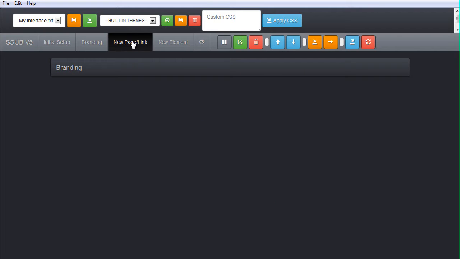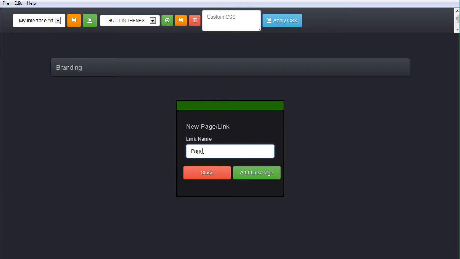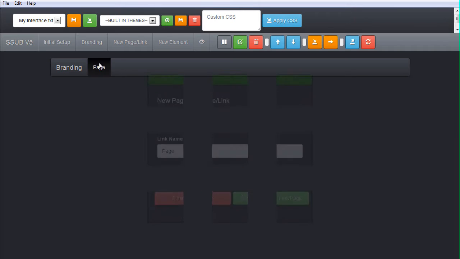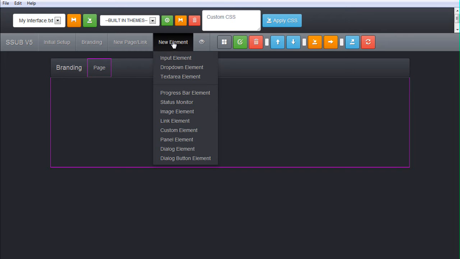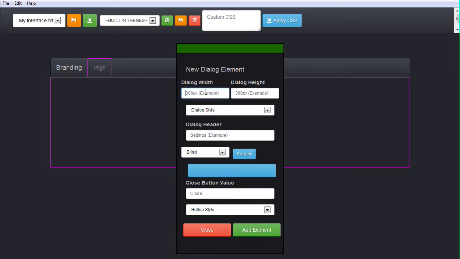We're going to need a page because obviously we're going to need a button to open the dialog element. So I'm going to set up a new page, let's call it page, and we've got our page. So we're going to go to dialog element and give it a height and width. So I'm just going to do 300 pixels by 300 pixels.